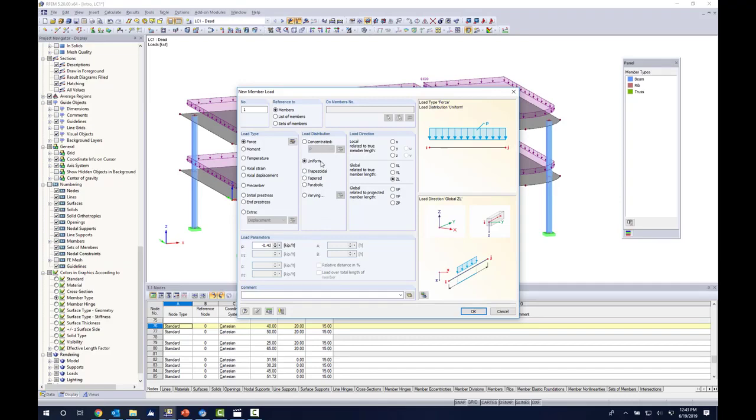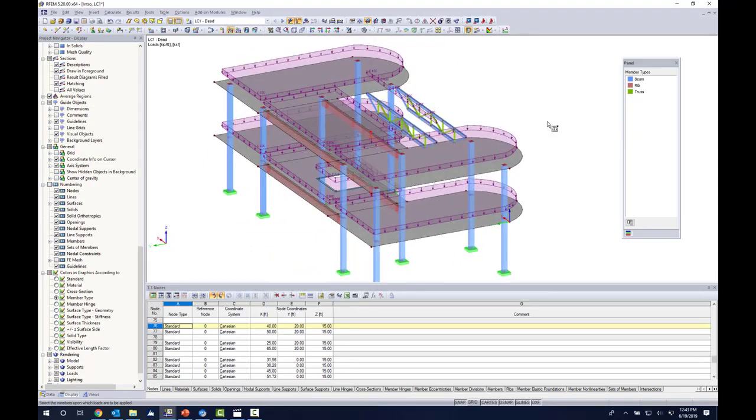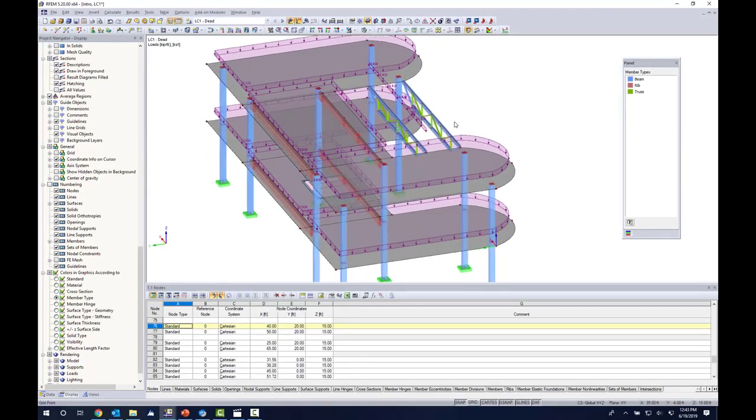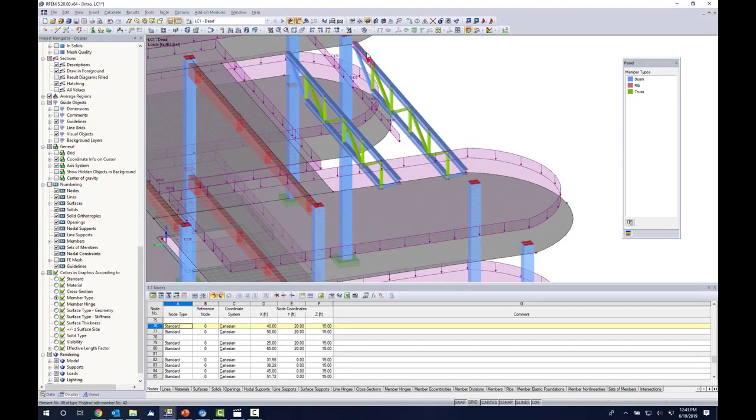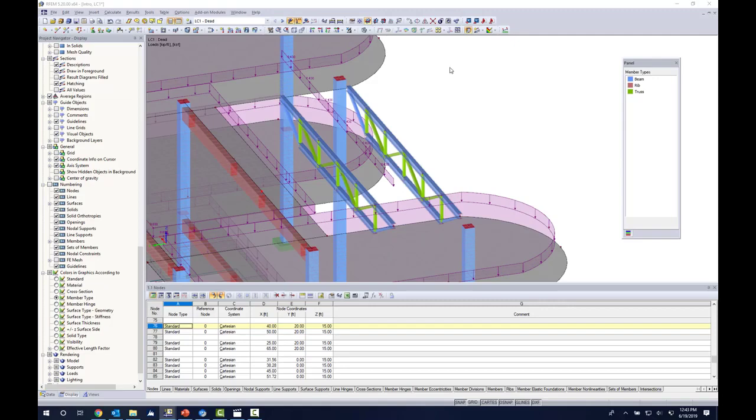The load distribution will be uniform across the entire length of the member. So now I can click OK, and you'll notice here that I can just simply click on the top chords of all these members. If we have a little bit of difficulty seeing this, we can always switch around our view here, and maybe zoom in a little bit further and continue. Actually, I just lost that dialog box, but we can right click to choose repeat new member load.